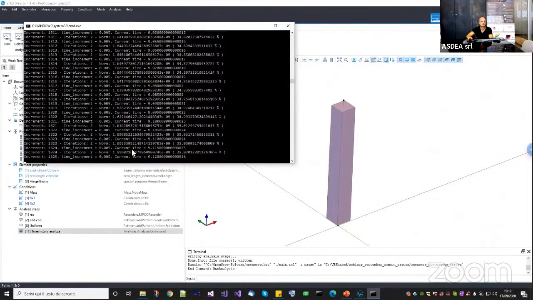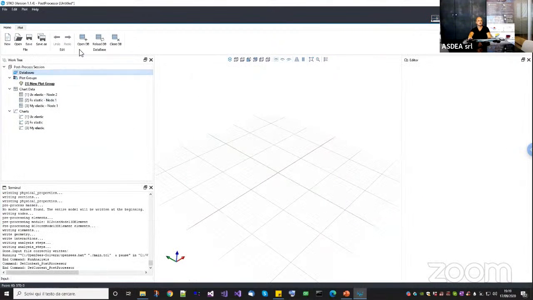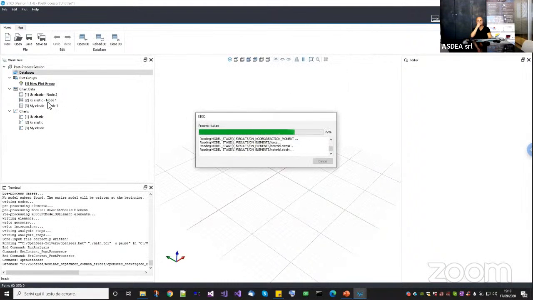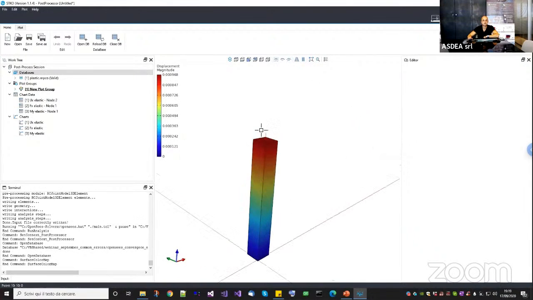And if you look at this one, it is converging to values. Let me stop it. The values are around 10 to the minus 9, minus 10. So it seems pretty converging. So you may think, okay, everything was fine. I go here, I open the database for the plastic one, and I try to do some comparison with the elastic results, okay? So first of all, I want to export the results at the top node.